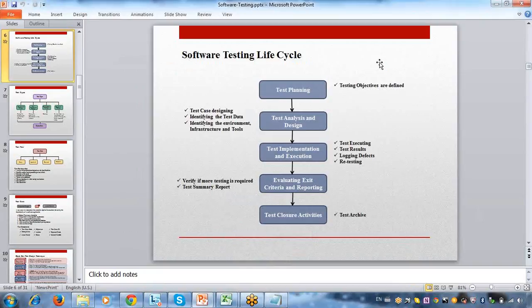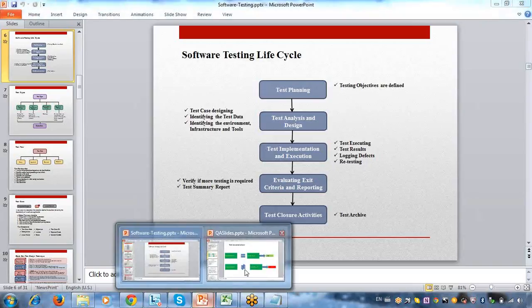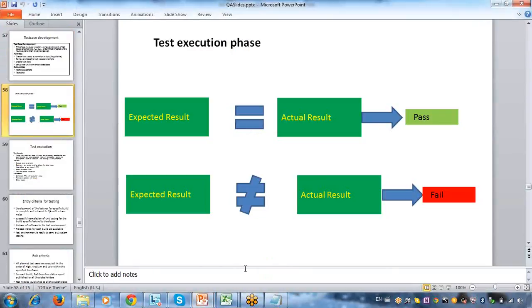Fine. So now we will start with your test case execution. That means we need to start your testing. Now, what is test case execution? What is testing? Test execution is nothing but, when you are writing your test cases, you will be writing your expected results.